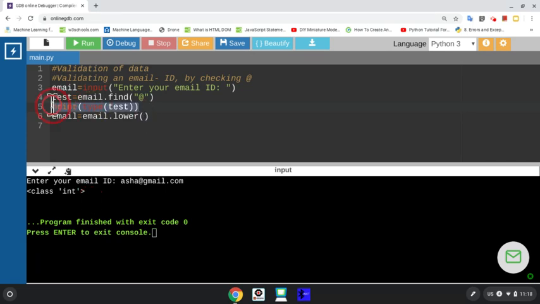Now comes our conditional structure. So if the at the rate of sign is there, then we are going to start working with our conditional structure. Find is a special method in which, if the at the rate of sign, or the string, is not found in the string that you have entered, it will give you an answer of -1. Okay, so we are going to compare if test is equal to -1.